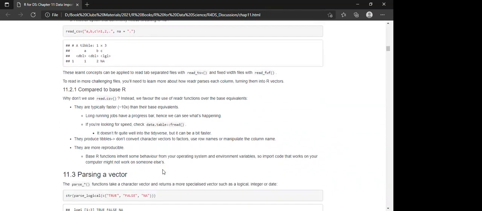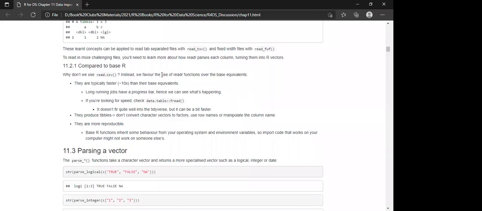So what we have learned above, we can apply in the read_tsv, and also for those with fixed files, the read_fwf. Please note that to read more challenging files, we'll need to learn more about how readr parses each column, turning them into R vectors. John, would you please explain that?